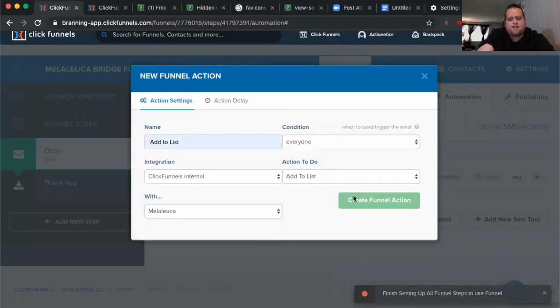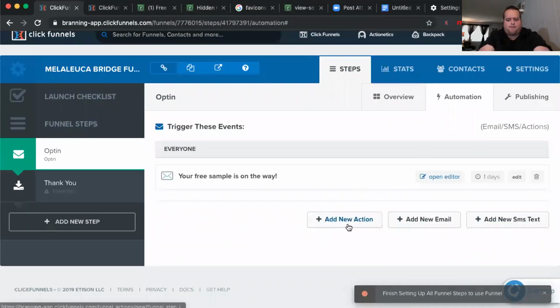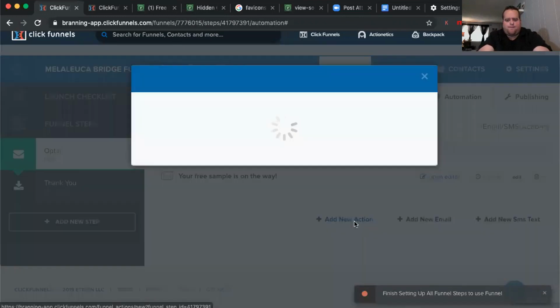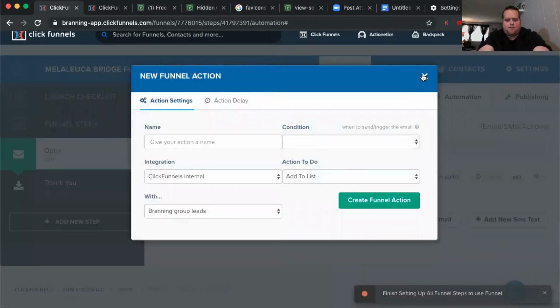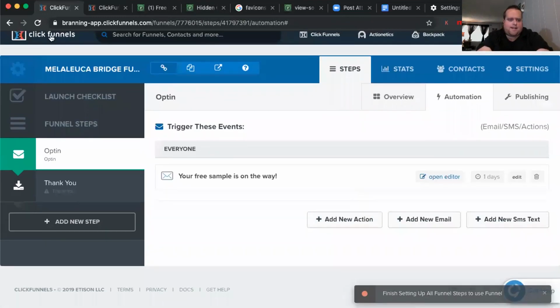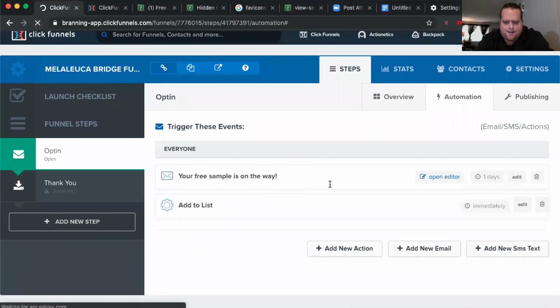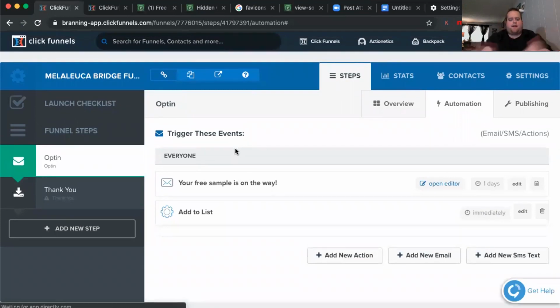So what that means is anyone that opts into that form, where did it go? Should be there, will be added to that list. Normally it pops up right away. Yeah, there it is. So that's everything.